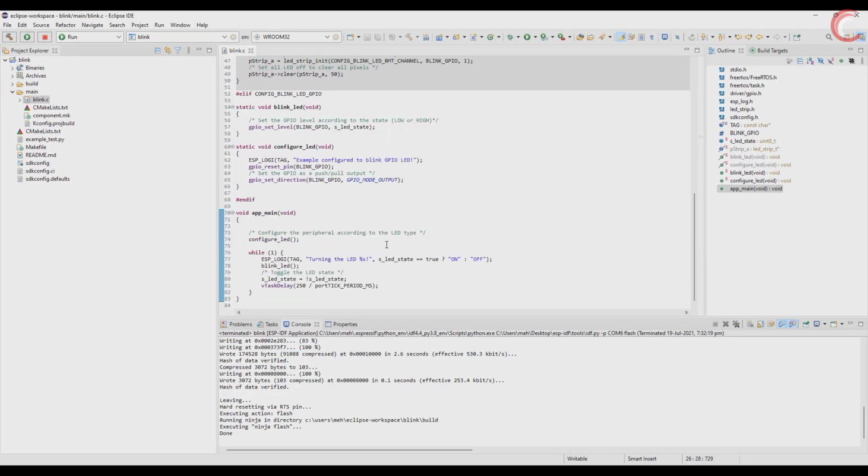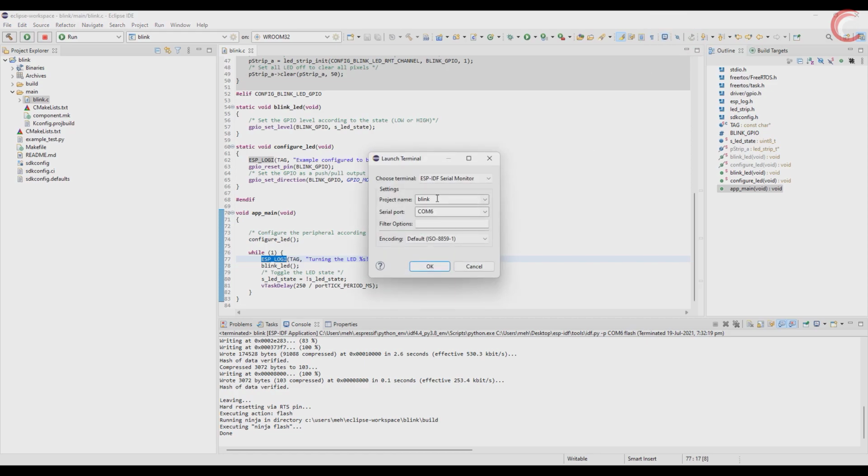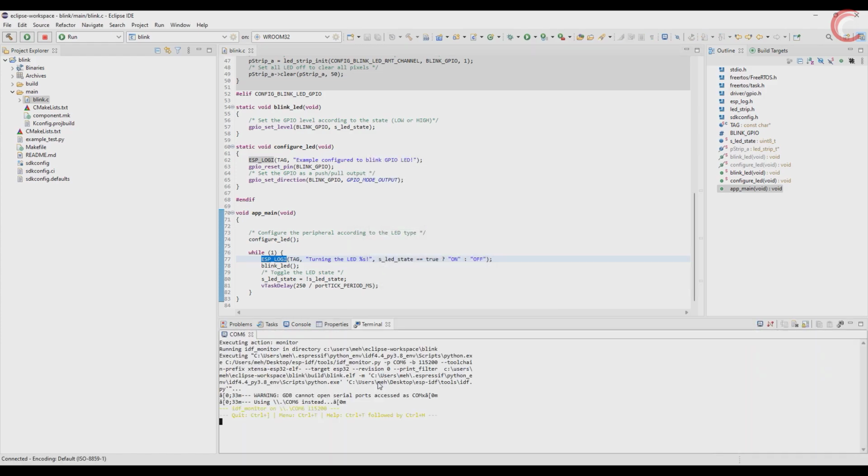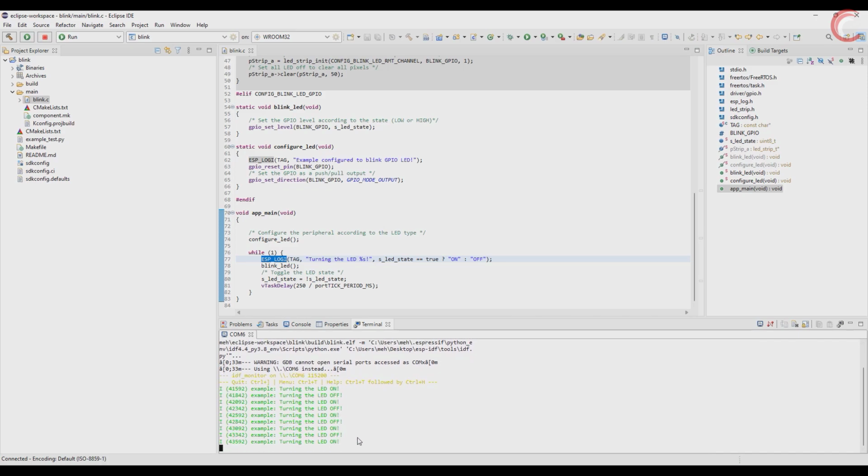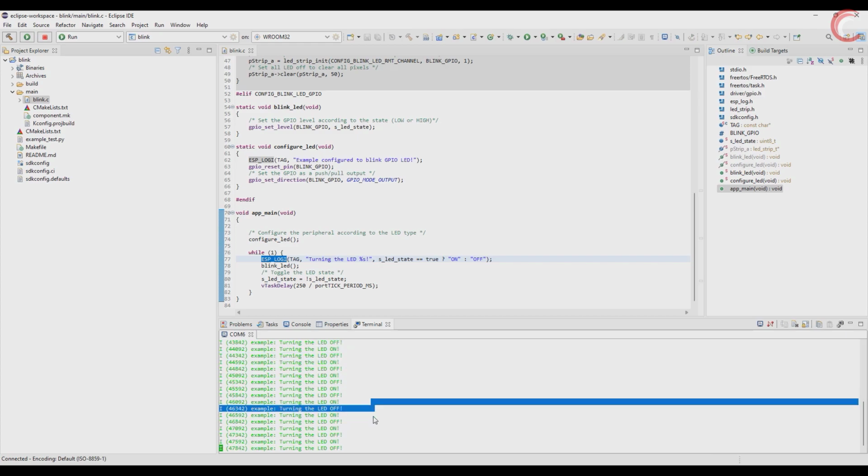There is one more thing I want to show here. If you want to view these logs, all you need to do is open the terminal by clicking on this icon. Make sure the port is correct. Click OK. And here you can see the messages from ESP logs. They are printing every 250 milliseconds, as the loop is running.